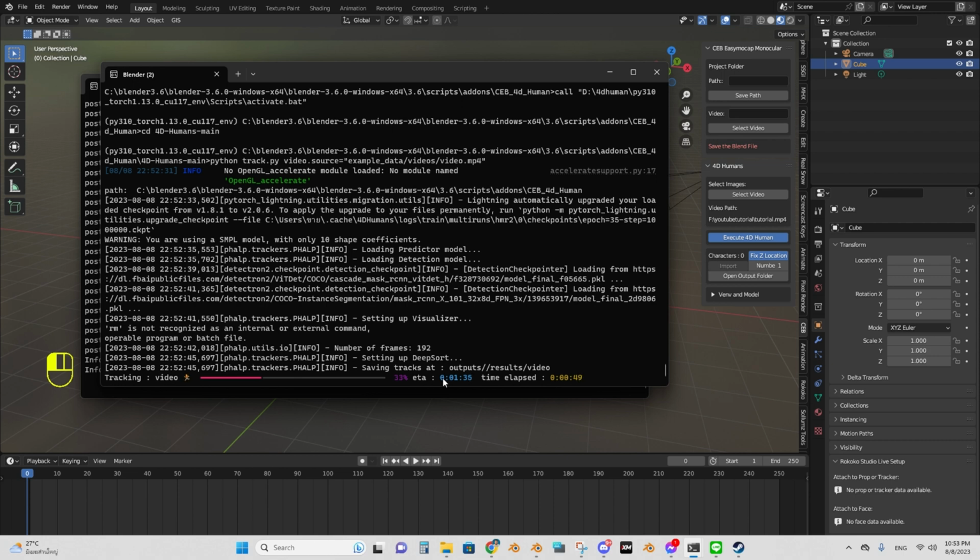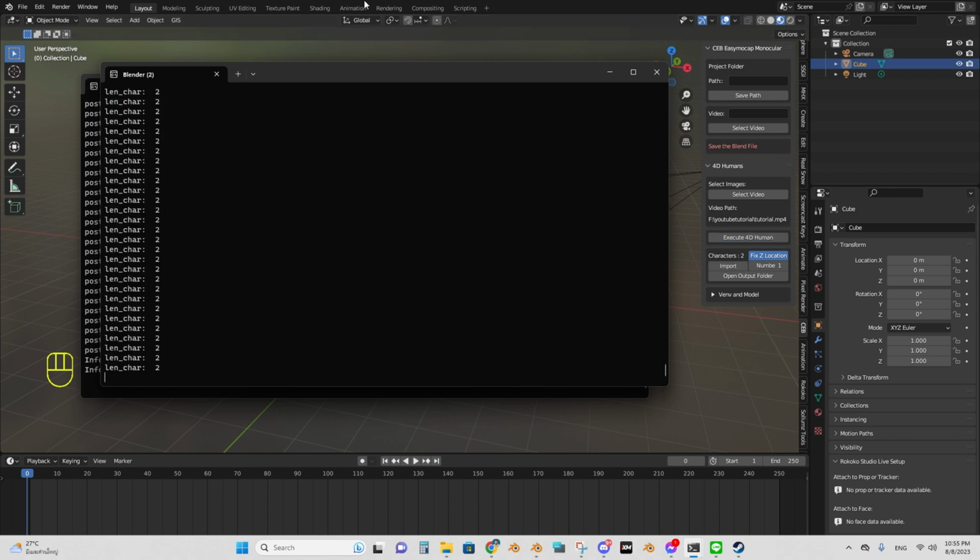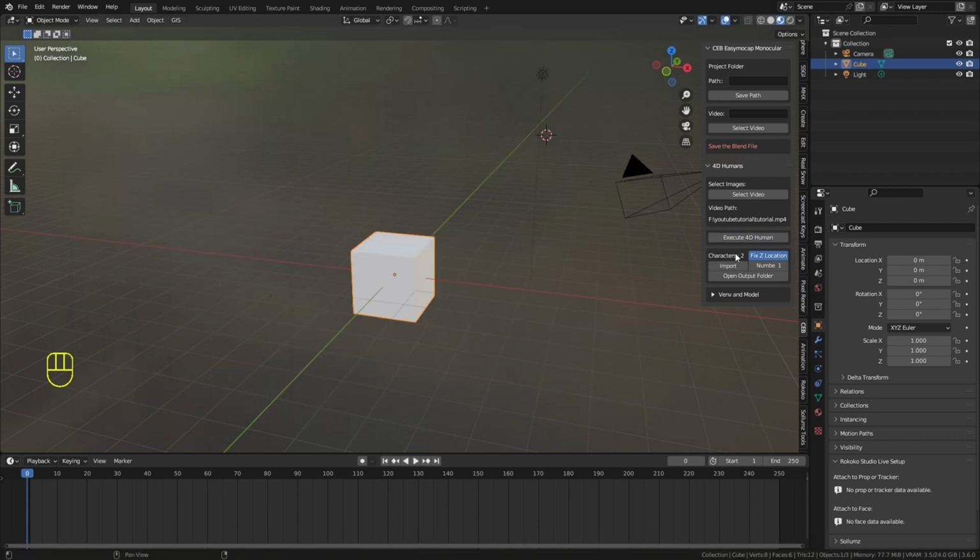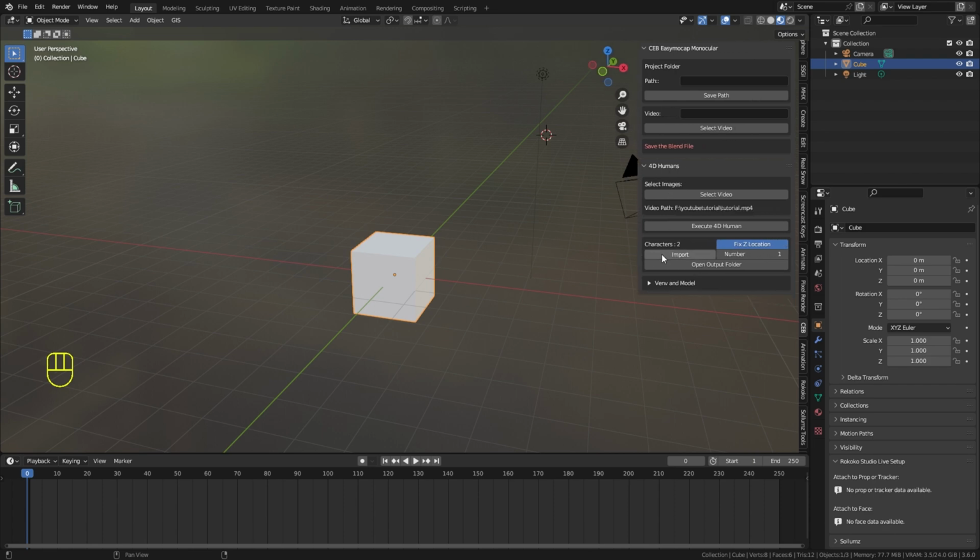So after this process is done, I will teach you how to retarget from this bone to your own character bone, so you can use the animation that you just extracted from the video on your character too. I will speed up the clip. After the process is done, it will tell you that there are two characters in the scene.